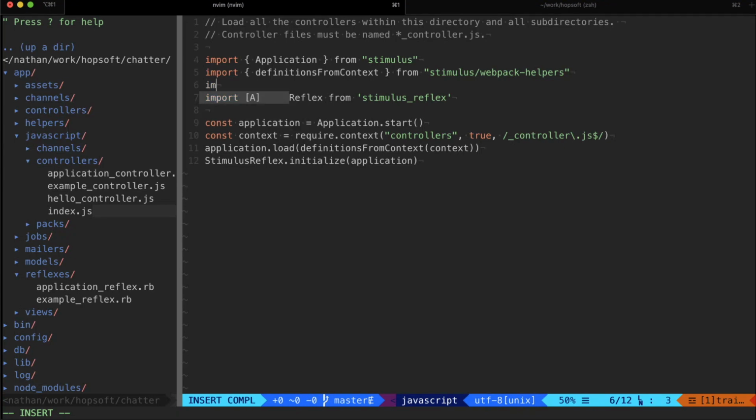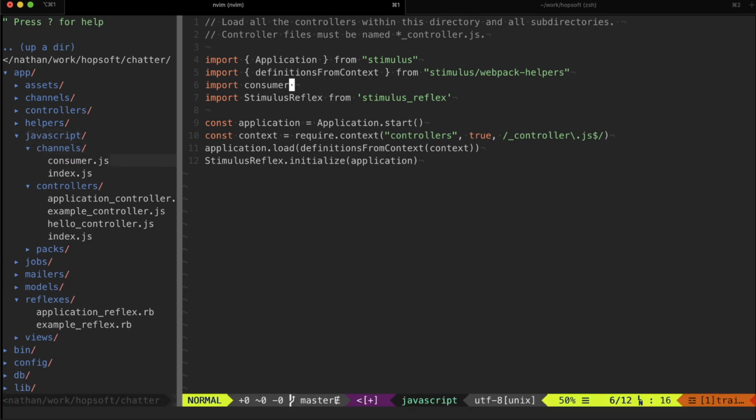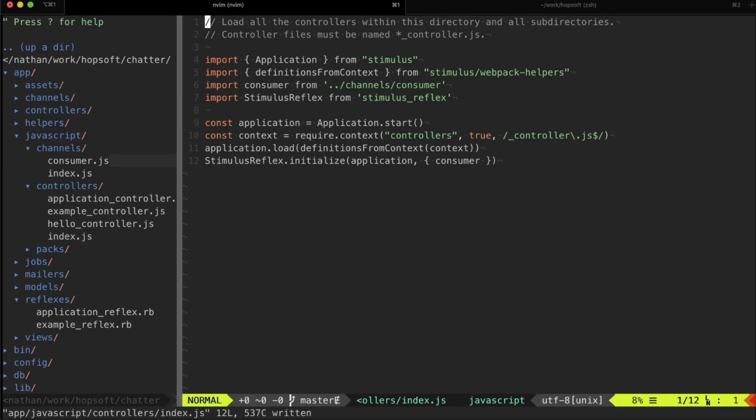One setup that we still probably should do, and this will ensure that we use only a single WebSocket connection, is to import our consumer. And I'll show you where this lives. We're going to pull in the consumer from channels consumer. So we're going to import consumer from channels consumer. And then when we register the application, we're going to pass in the consumer. That's essentially telling StimulusReflex, hey, I already have a WebSocket connection. You don't need to establish one for me. Just use this one.